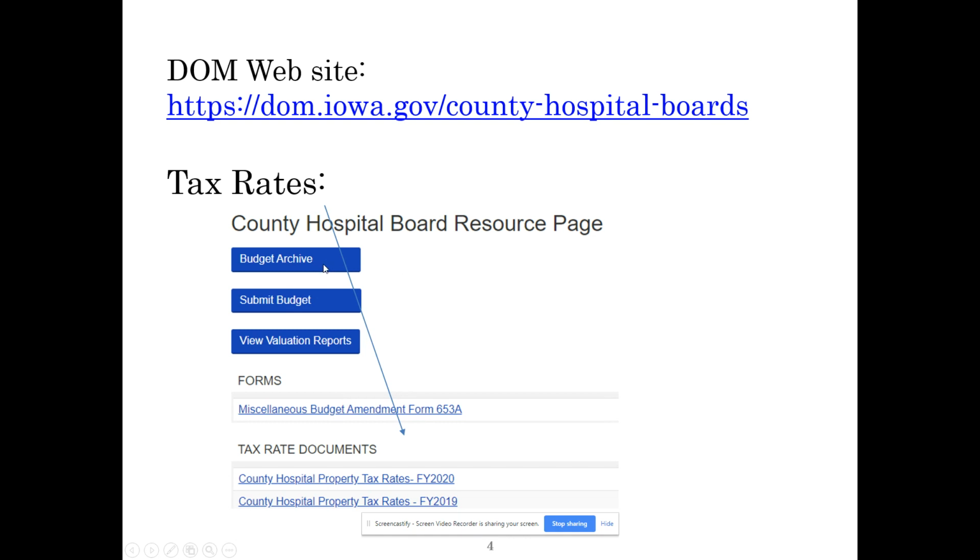You'll find a budget archive, which would provide you an opportunity to review budgets from prior years and the current year. And that would be all hospital budgets, whether they be your budget or budgets in other counties in the state. This is also where you go to actually submit the budget for the fiscal 21. It would provide you with a link to the correct website that you log into. This is where you'd also go to view public valuation reports.